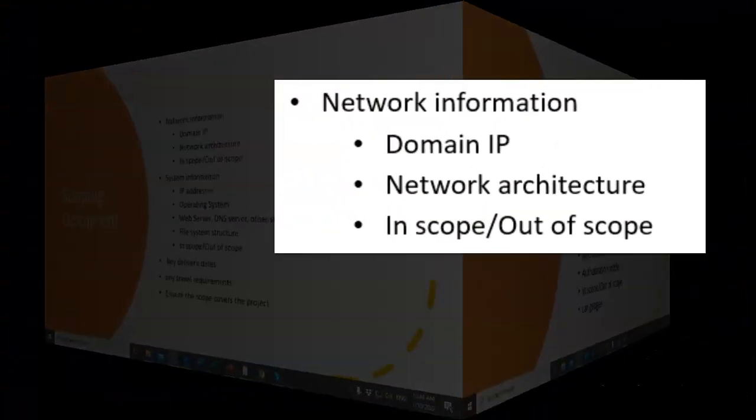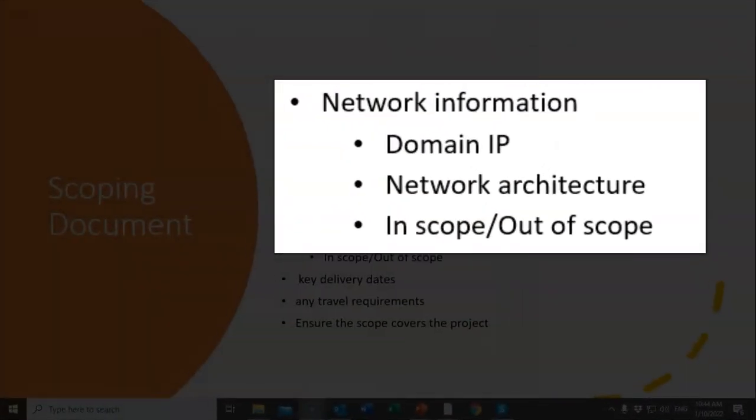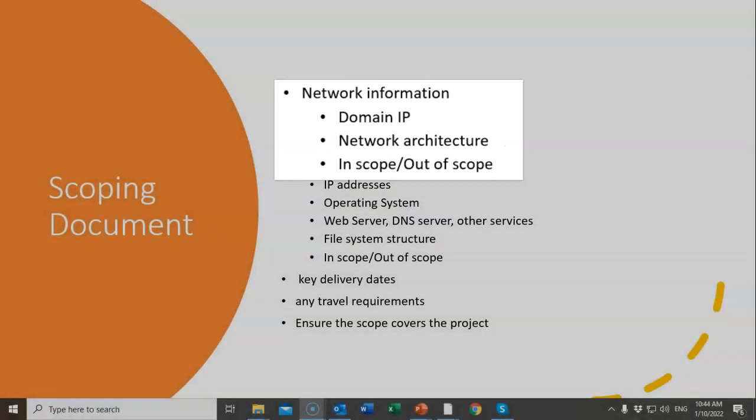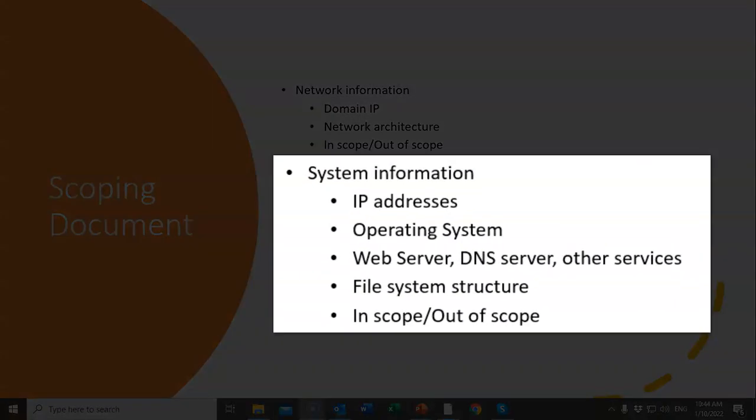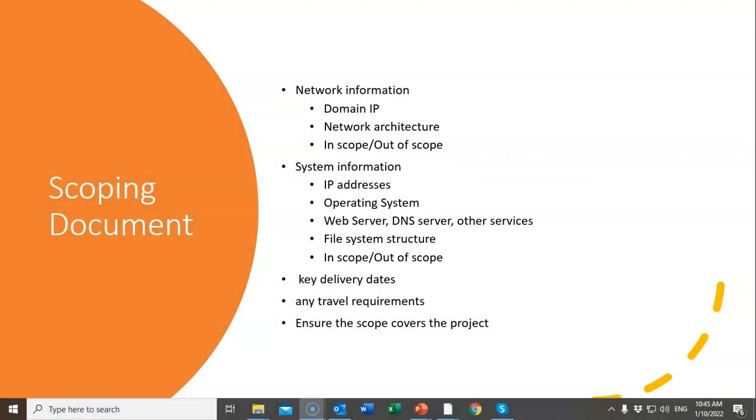You'll need the networking information for the organization, the domain IP, the networking architecture, again, in scope and out of scope. In scope means these items are going to be evaluated. Out of scope means do not touch. You need the system information, IP addresses, the operating systems, web servers, DNS servers, other services, file system structure, again with the in-scope and out-of-scope items.